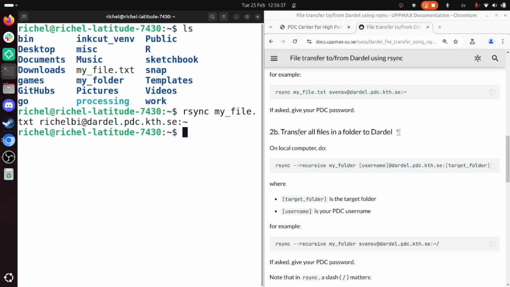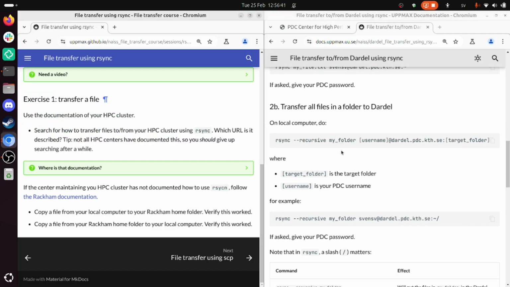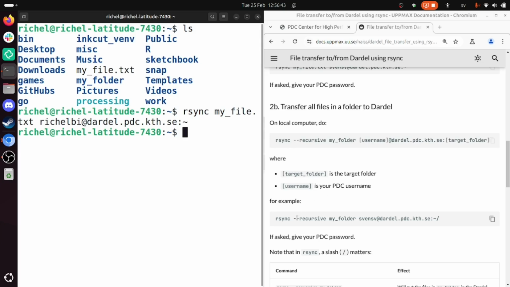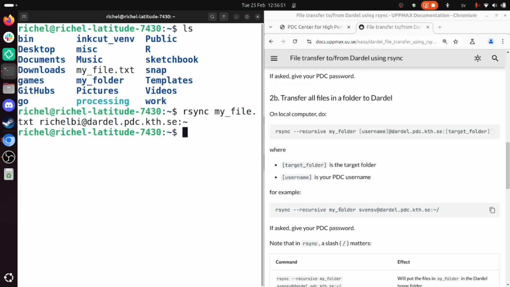Next step is to transfer all files in a folder. To do that, we need to use --recursive, so rsync --recursive. That means also take into account folders. And now we're going to transfer a folder to Dardel's home folder of us, not this example user, of us.